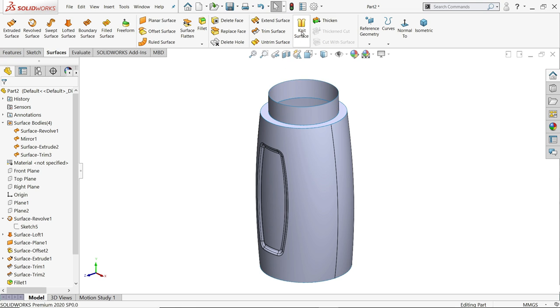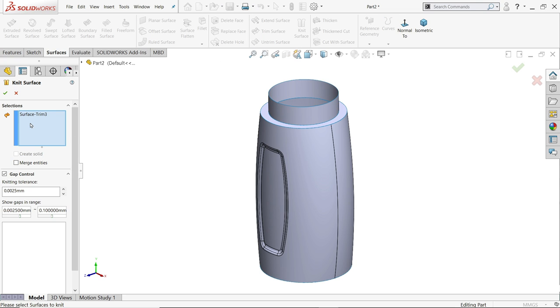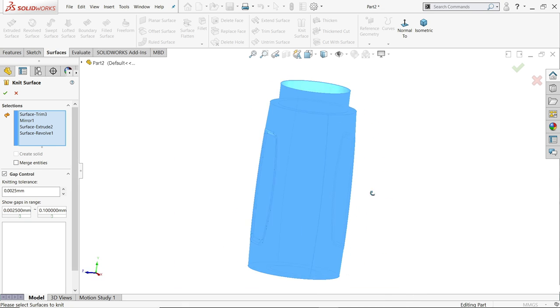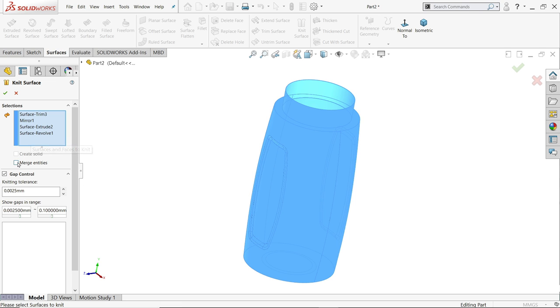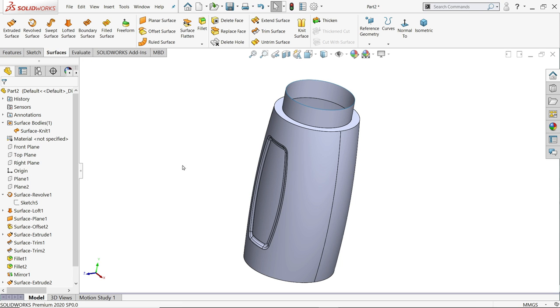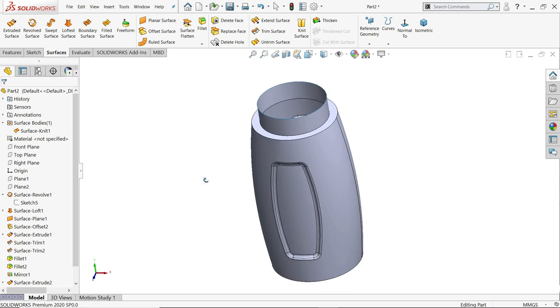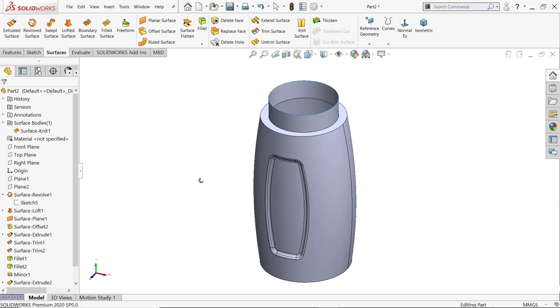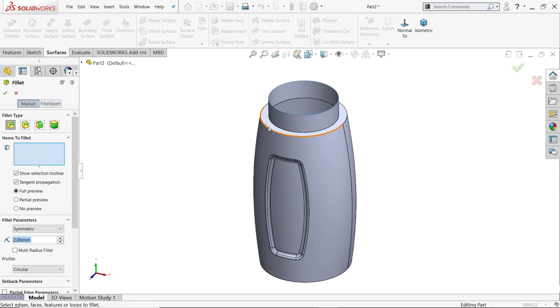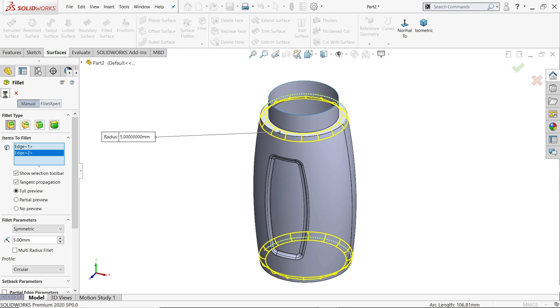Now let's click knit surface. Now here clear and select all body, bottom and everything. See here, merge entity. Okay. See, everything is knit. Fillet R5. Okay.